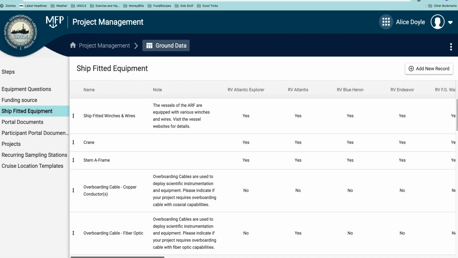So to edit this, actually, two other quick notes. If you want to add more equipment to this list, let's talk. And then obviously if you don't have one of these pieces of equipment, just make sure it said no.